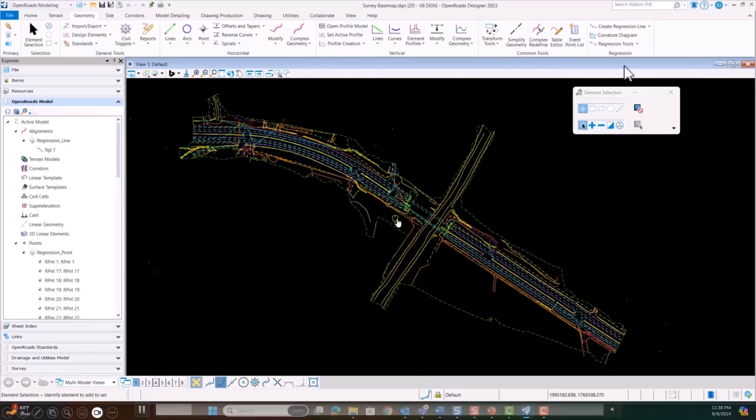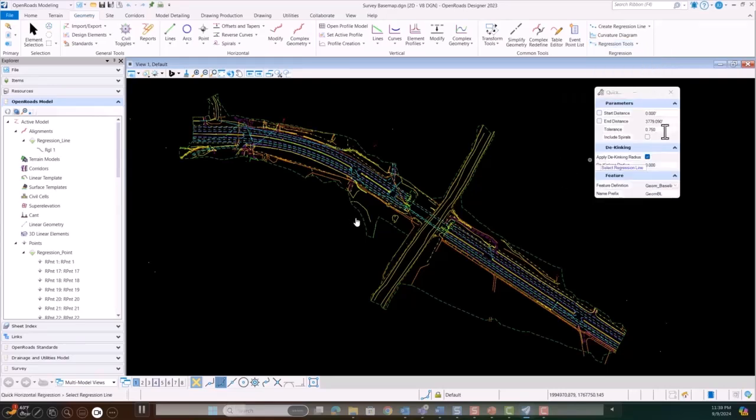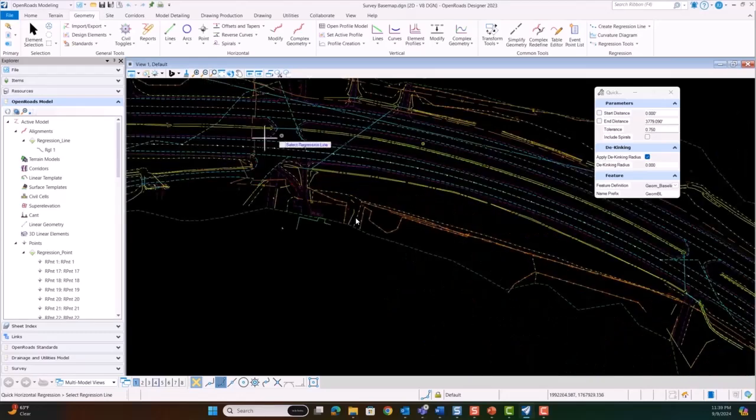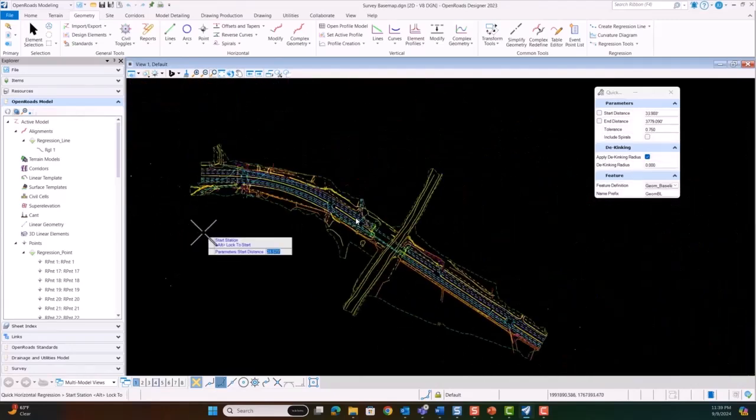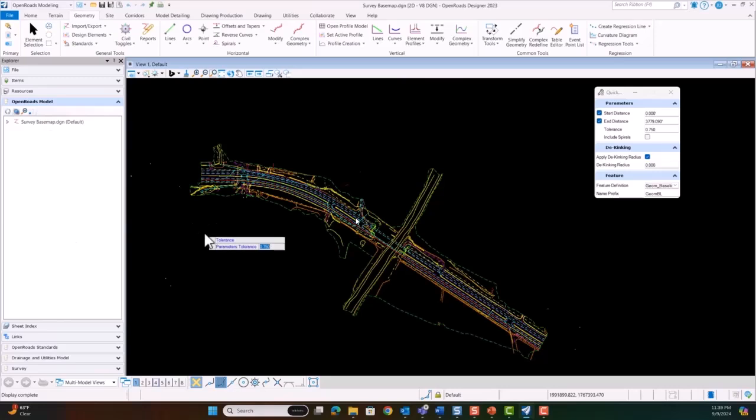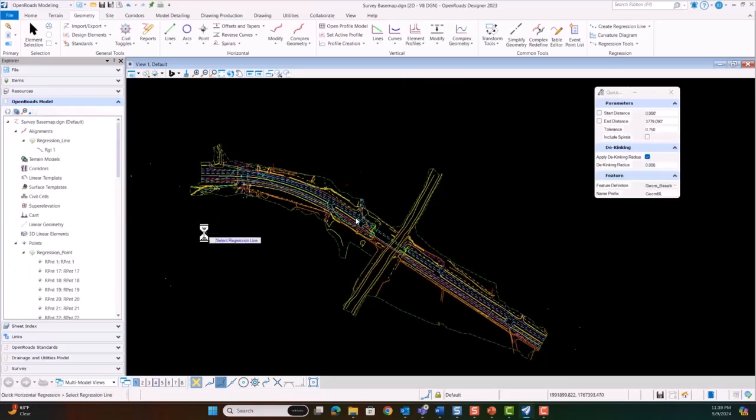So, quick regression. Again, we've already gone through, we've created our regression line, we have our regression points, we did all that earlier in the presentation. So here what we're going to do is we're just going to identify and select our regression line. We'll set our start and end station. So we want to regress this whole thing. We want to create some new regression geometry between the start and end points here. I'm going to use a tolerance of 0.75 and then go through and accept that.